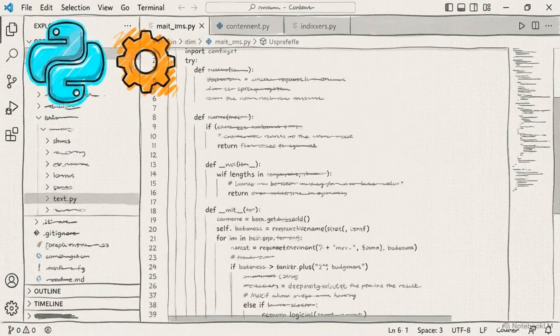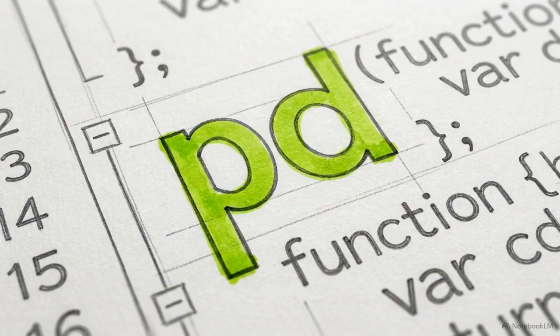Let's bring Pandas into our script. At the top of your file, type import pandas as pd. Using pd is the standard alias you will see in almost every data project.